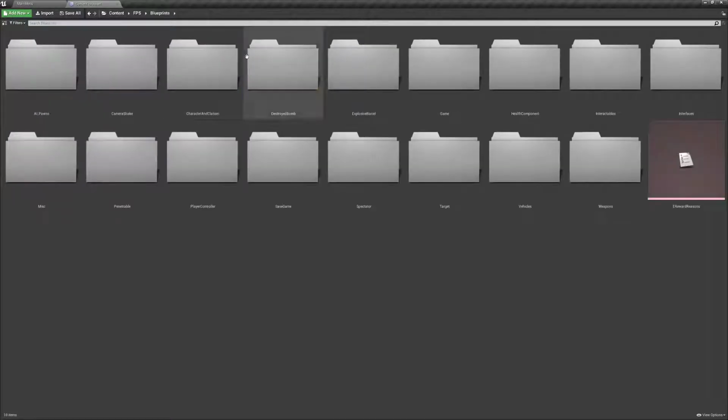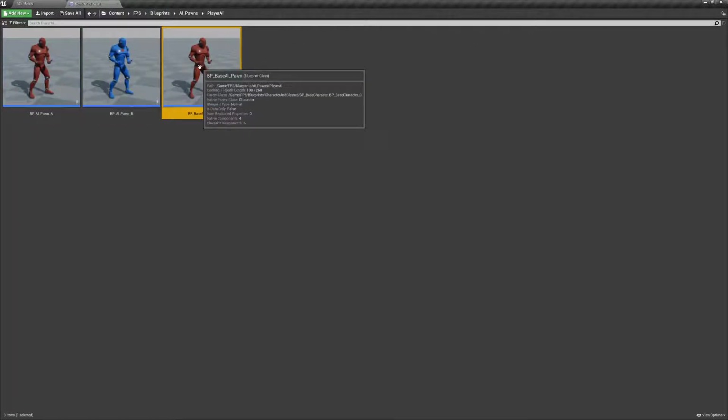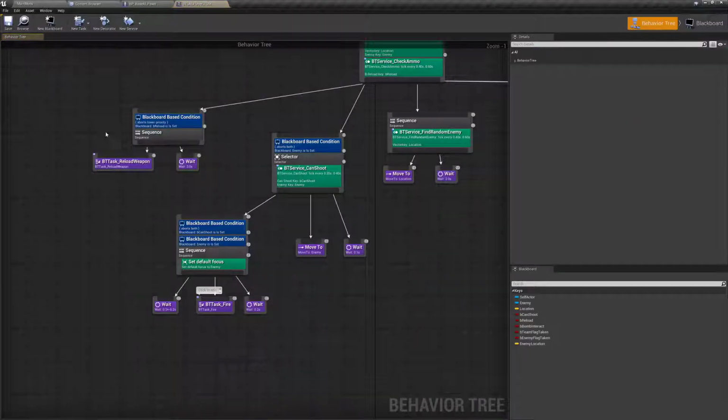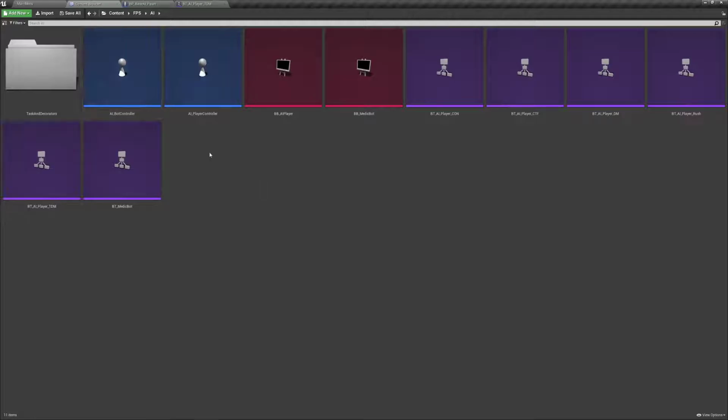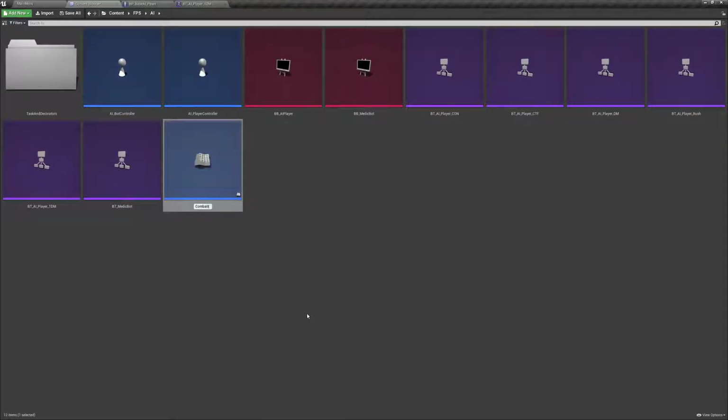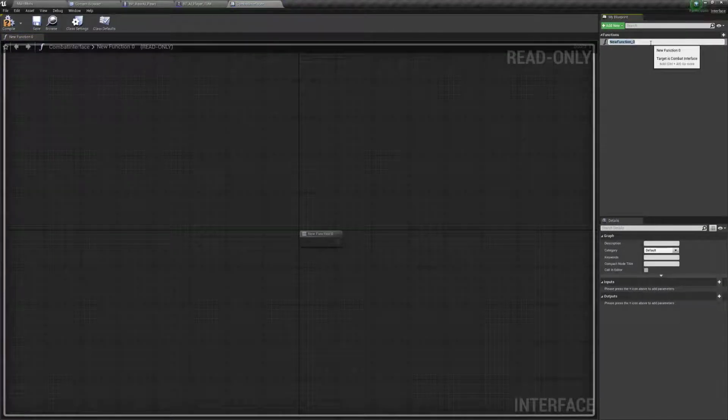Two things we need are the base AI pawn and then one of our behavior trees. We need to create an interface. I'm calling mine combat interface. We need to open it and assign it a function name. I will do bot melee attack.